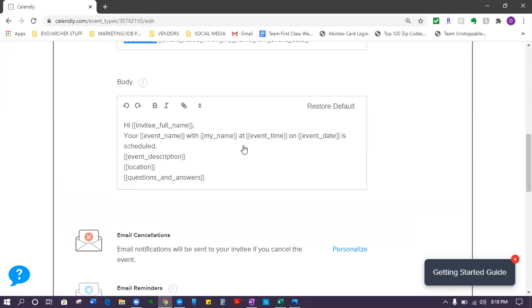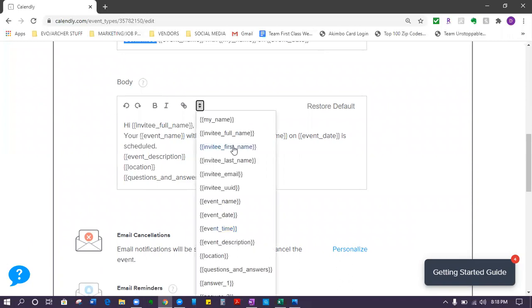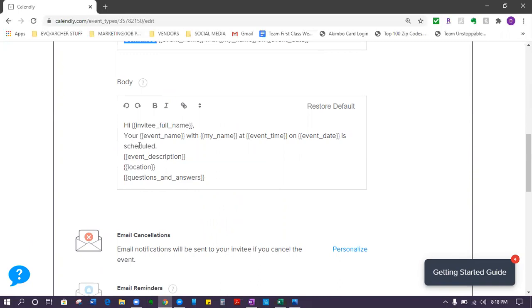Okay, this right here, hi, invitee full name, is going to automatically enter their full name. All these are over here, by the way. If you want to use their first name or last name, it's going to automatically enter that in. It says your event with Destiny at the scheduled time and date is scheduled. We're going to delete this stuff right here. This is their date and time they scheduled. Here's how to watch the presentation is what we're going to put.